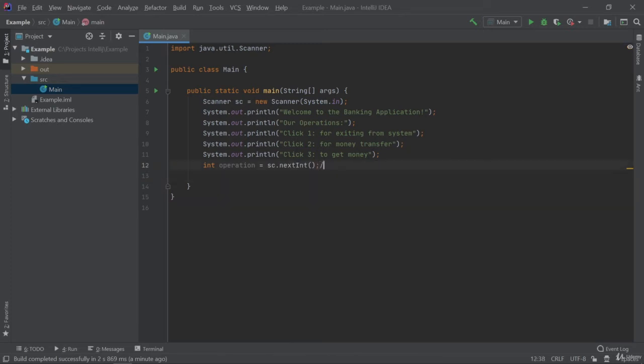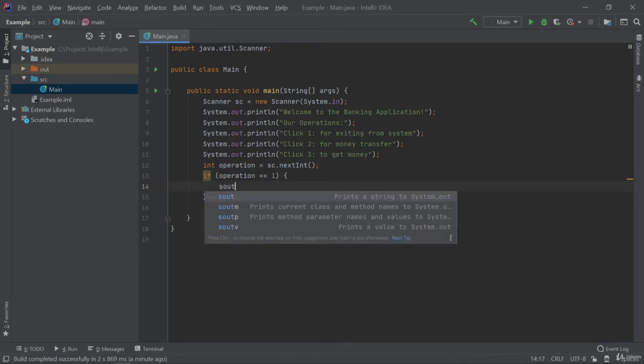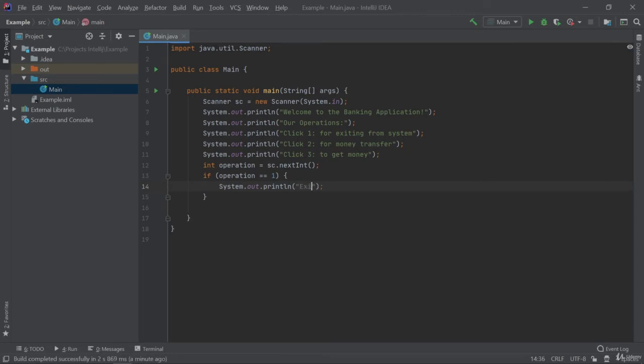For example, if my user enters here 1, that means my user wants to exit from system. If user enters here 2, that means my user wants to do operation 2, sorry guys, and that stands for money transferring. Okay, I will come here and I will say if, and in my parentheses, operation equal 1, that means my user wants to exit. I will just say System.out.println exiting from system.